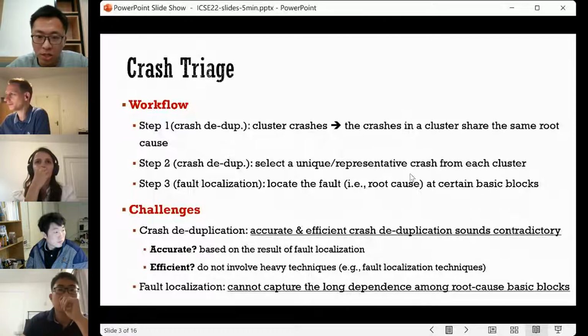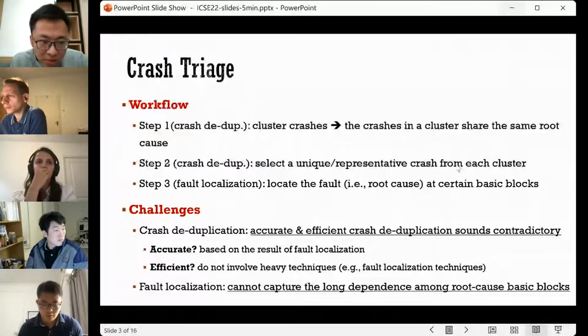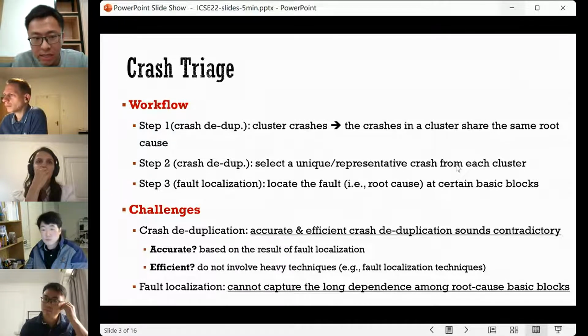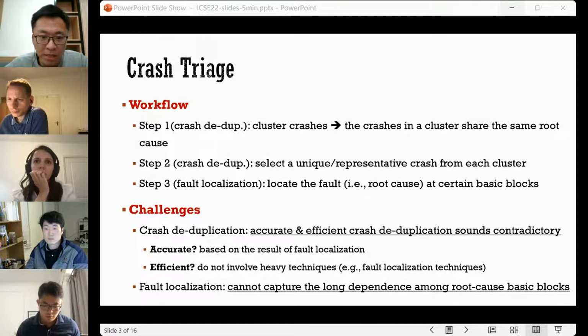But there are some challenges. For crash deduplication, accuracy and efficiency sound contradictory. For accuracy, the best solution is to use fault localization techniques. To achieve efficiency, we don't want to involve any heavy techniques like those fault localization techniques. For fault localization, the challenge is that existing approaches cannot be used to capture the long dependency among those root cause basic blocks.